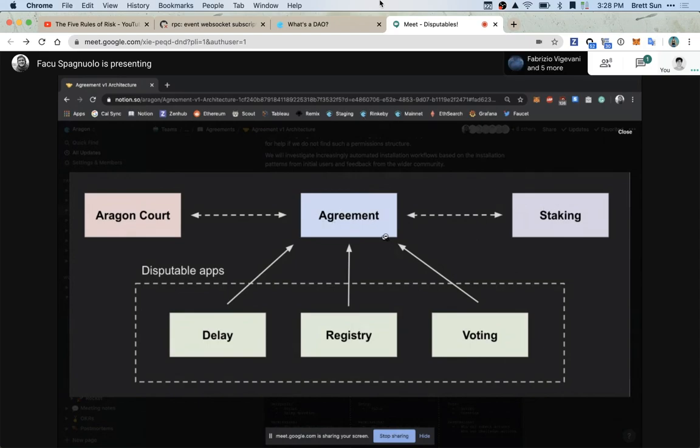And part of the architecture is, I would say, it has two parts. I'm going to get into the details in the code soon.